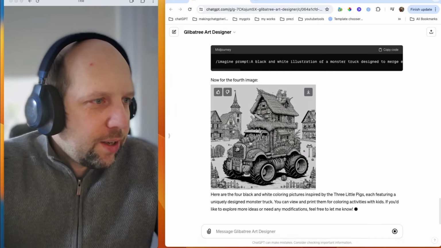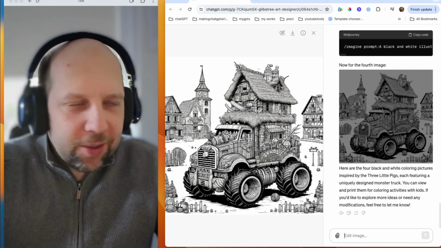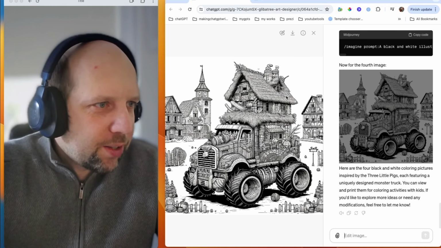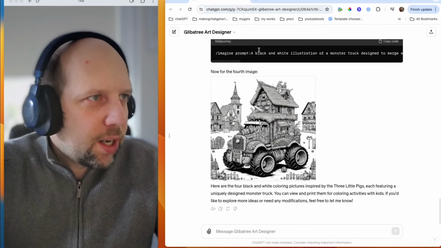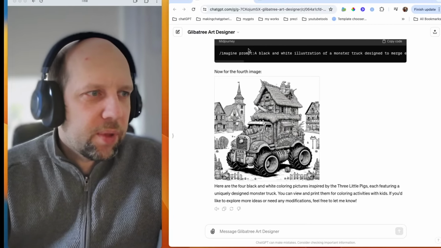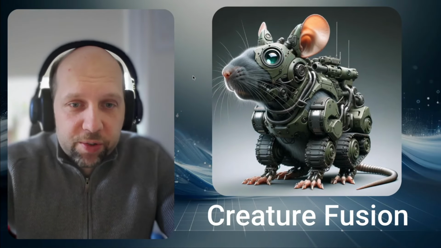No, actually, yeah. Three Little Pigs monster track. Black and white and can be colored. Probably too complex. I would ask actually to simplify it. Anyways, this is fun. Let's get back to profit.